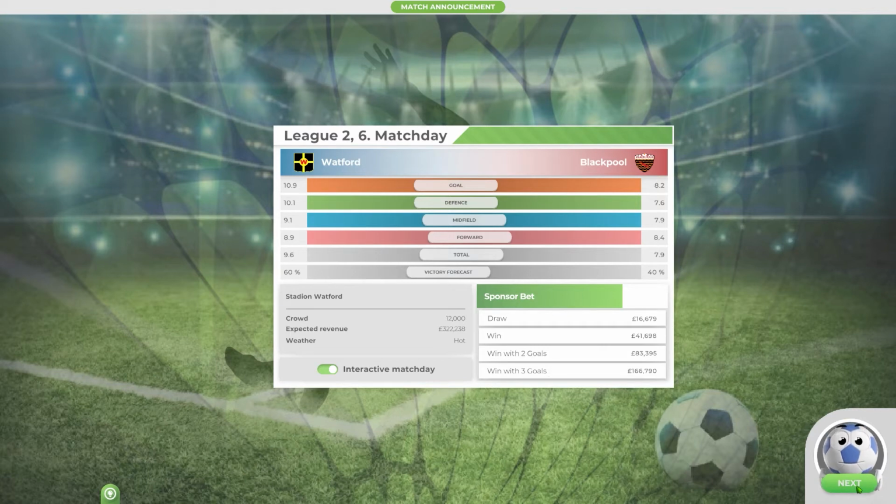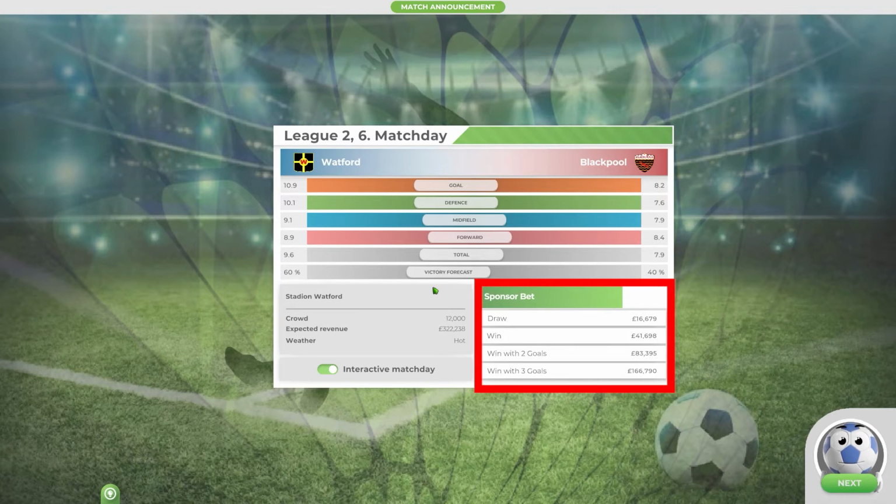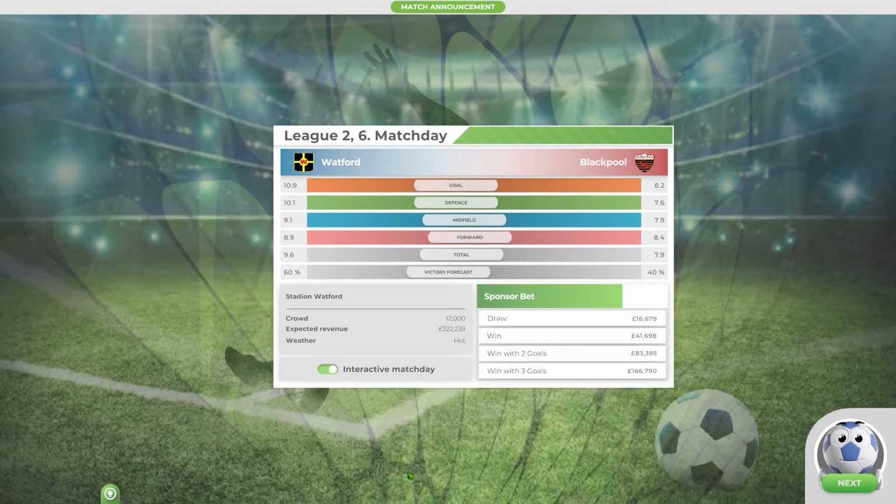For home matches, you will be offered a sponsor bet. This is completely optional, but can help you to increase your account balance slightly. Given the high player salaries, this seems like a drop in the ocean. But with 17 or more home games per season, depending on the league you play in, this can add up to a nice sum.